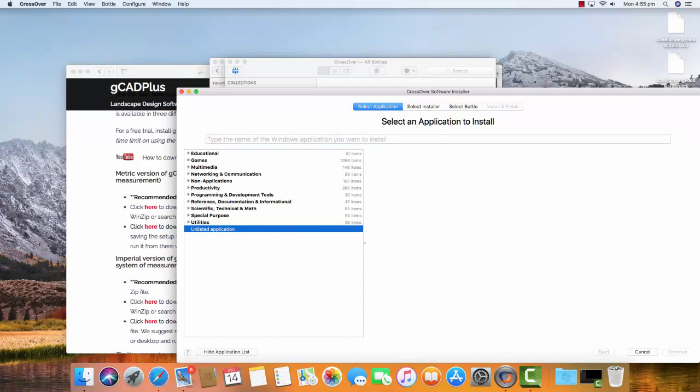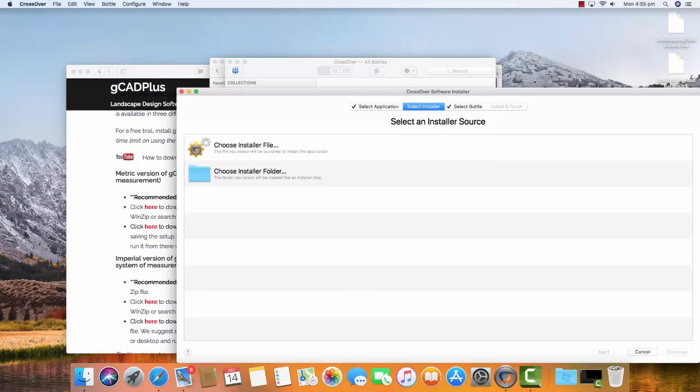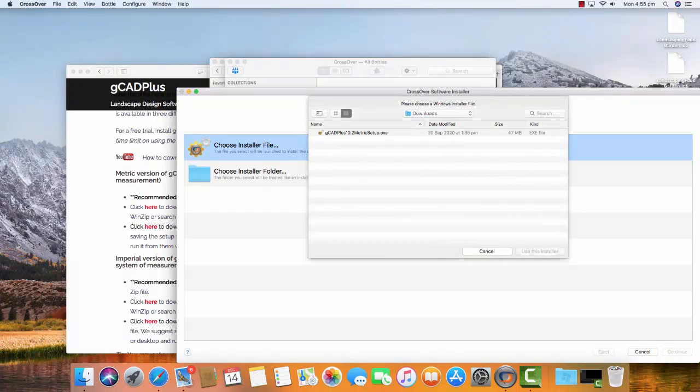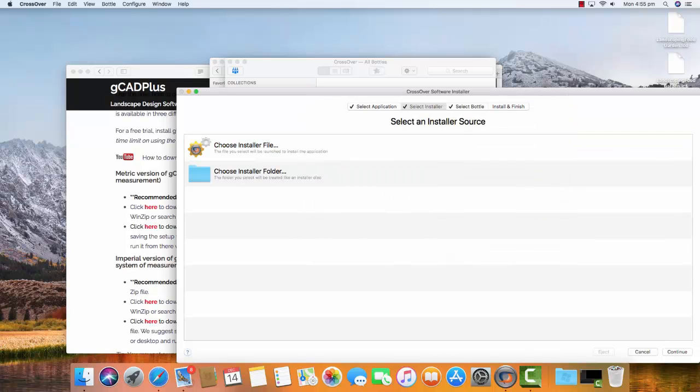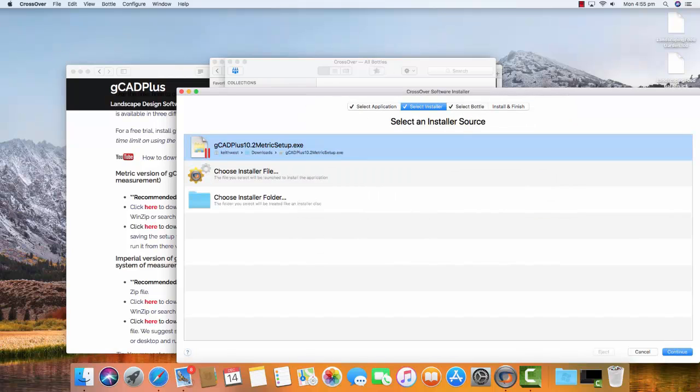I'm going to click Unlisted Application. We've told Crossover we're going to install an application that's not listed. We now want to select the installer. We choose the installer file. We know here it is sitting there in the Downloads folder, and we're going to use that installer. So you can see across here we've selected the application, told Crossover that it's unlisted, selected the installer.